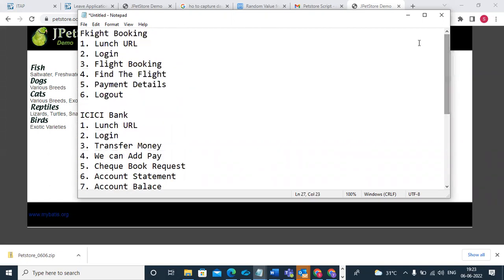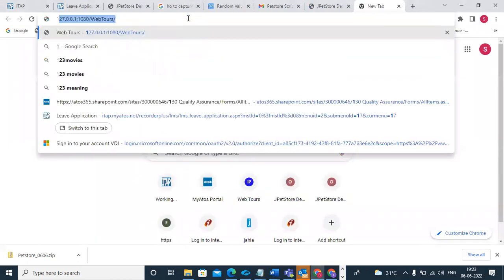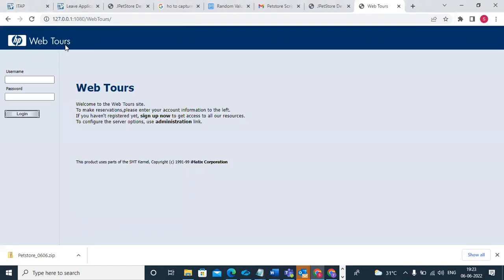So before going to recording the script, first you should understand that we are doing flight booking. In that flight booking, what transactions do we need to do? Launch, login, flight booking, and payment. Now we'll see that also. This is our flight booking application. The application name is Web Tours. Using Web Tours, we are booking the flight.